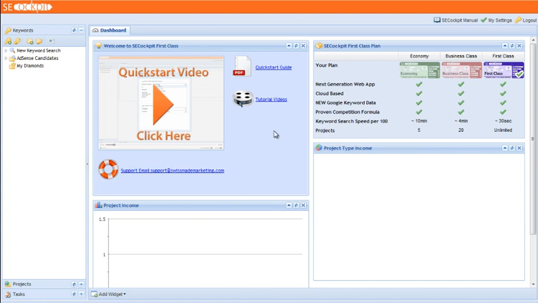Now hopefully you've already taken a look at the quick start video, which gives you a very quick and short overview of most of the main functions in SECockpit and is enough to just get you started. And hopefully you've looked at that and done a few searches, maybe played around with it a little bit. Now in these tutorial videos, we're going to look at all of the functions in SECockpit in a bit more detail.